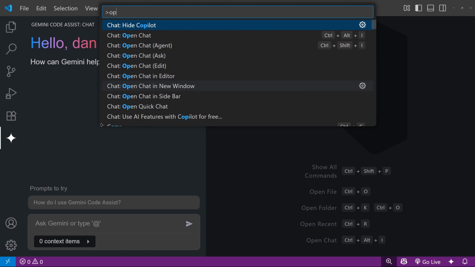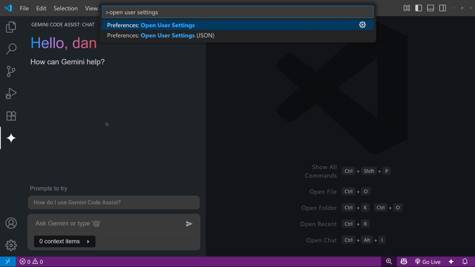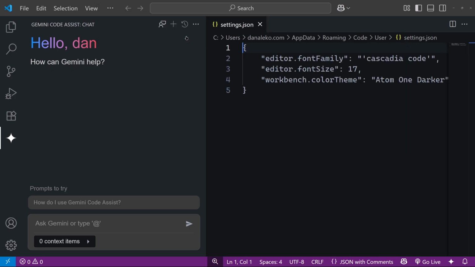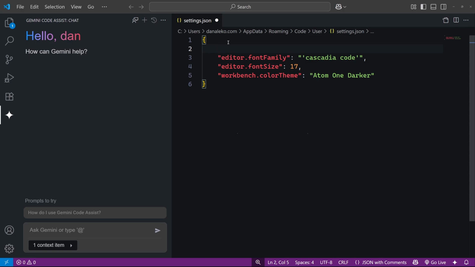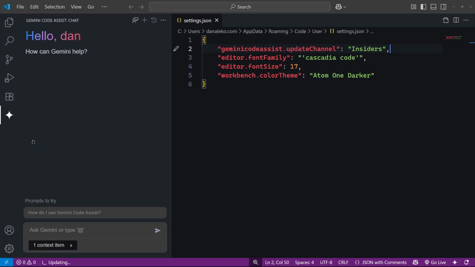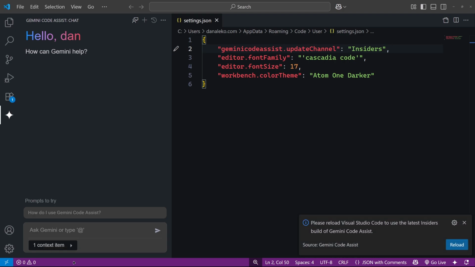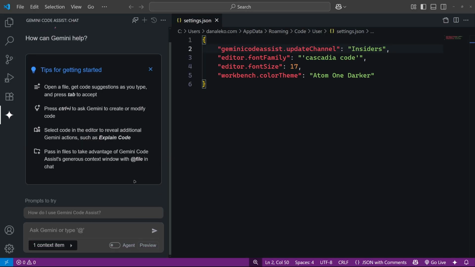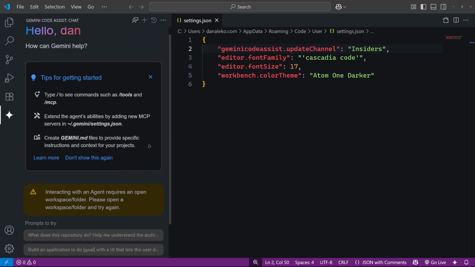And from here, type Open User Settings JSON in the command palette, and you'll see the option appear. Click on it. Inside the settings file that opens, just paste the configuration line you copied earlier. That's it. Now save the changes, and you'll see an updating message like this. Once the update finishes, click Reload. And Gemini Code Assist will now be upgraded with Agent Mode enabled. You'll also notice some quick start tips on the screen, like how to use Gemini's commands, add new MCP servers, write custom instructions. These tips can really help you get more out of the extension.